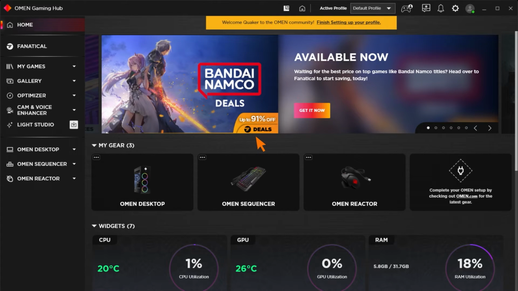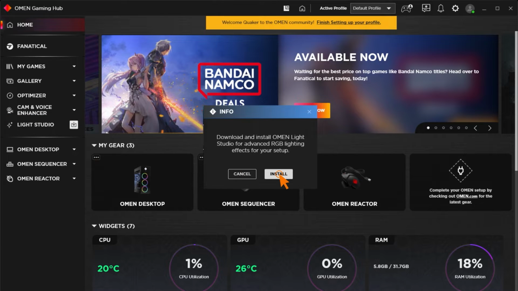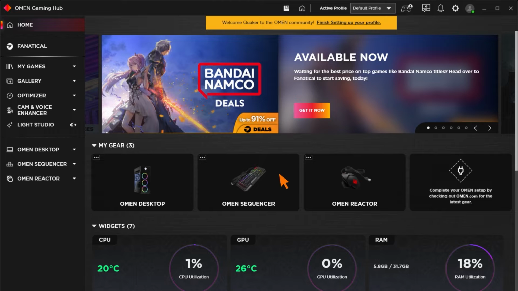The first thing to know is that OLS isn't included with the OMEN Gaming Hub or the OGH app, so let's grab that quickly. In the OGH app, click the download icon on the Light Studio option in the navigation pane on the left, then click Install on the info dialog box. By the way, once it's installed, you launch OLS from the same place.